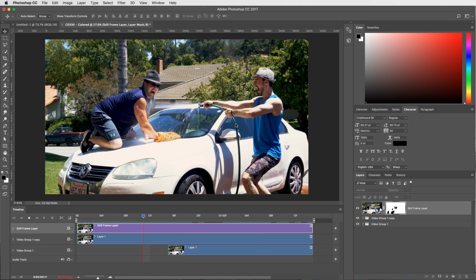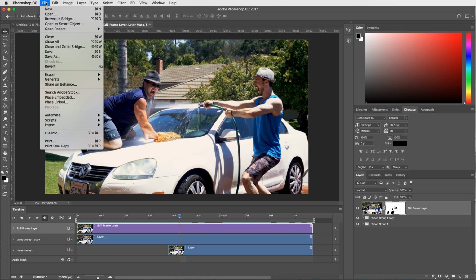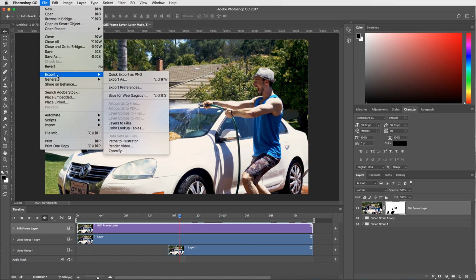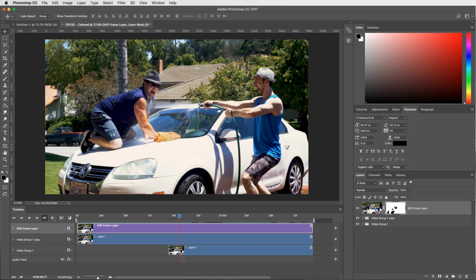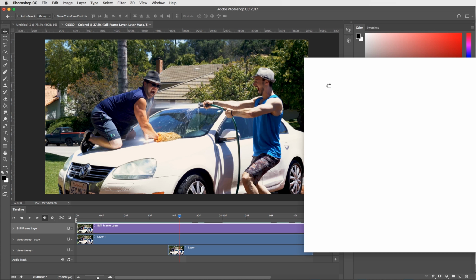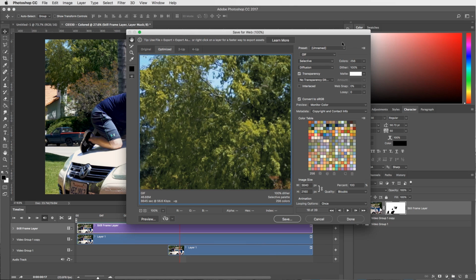Now what you want to do is probably export it. Depending on where you're going to post it, Facebook, Instagram, YouTube, that'll depend on your export. So let's go to File, Export, and Save for Web. That would be if you're going to upload it to Facebook. We're going to create a GIF, and you can see that by selecting this. Maybe it's going to be on JPEG or PNG. Just select that and click GIF.